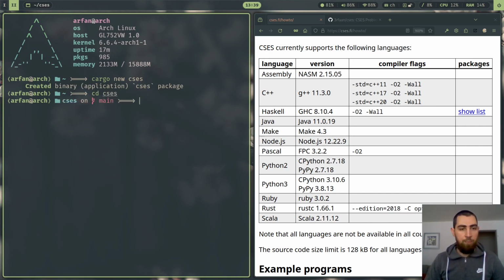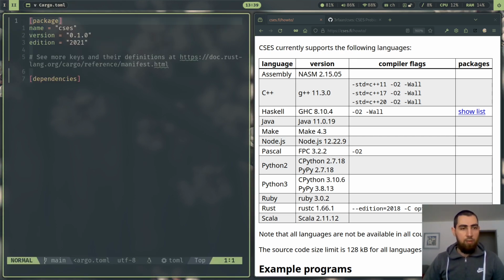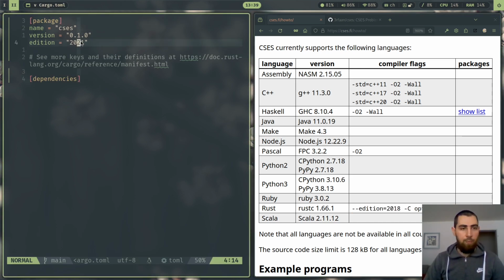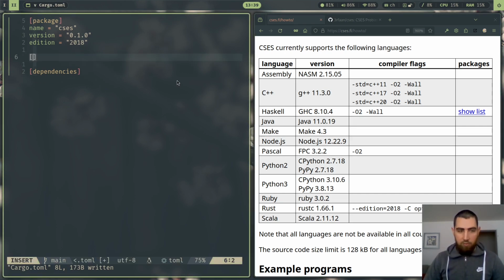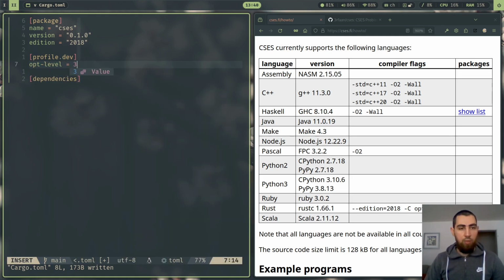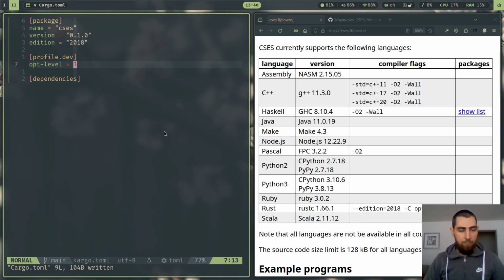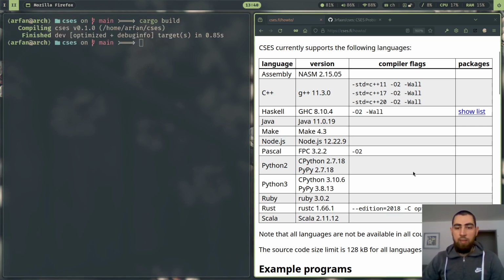Let's cd into that. And now in the Cargo.toml file, as you can see, we have to set the edition to 2018. Like that. And as you can see, the optimization level should be 3. So we can set this by putting profile dev opt-level 3. All right. Here it says we need the rand package, but we don't really need that at the moment, so I will leave it like that. Let's build this. And as you can see, this is compiling.